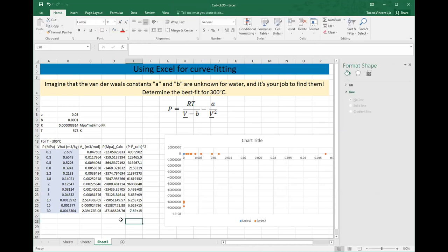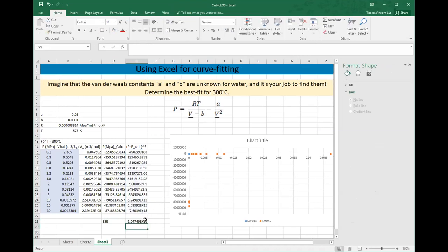And in this cell, I'm going to call this the sum of squared errors, the SSE, and I'm going to say that is equal to simply the sum of all these. Now, the best fit values of A and B are going to minimize the value that's in this cell. I want to minimize the sum of squared errors because that is going to represent values that are generally good.